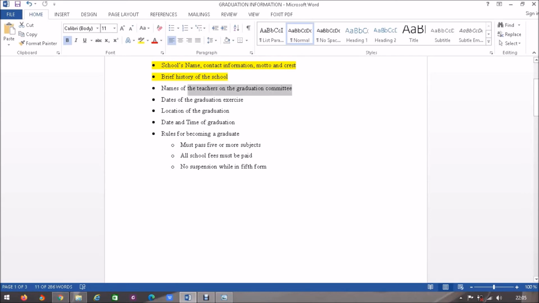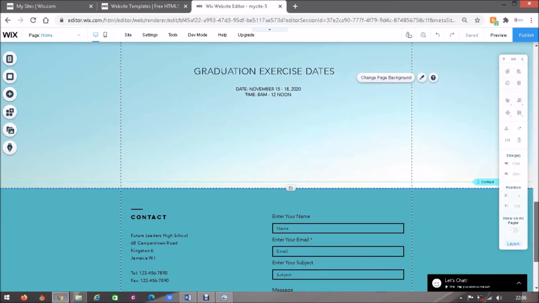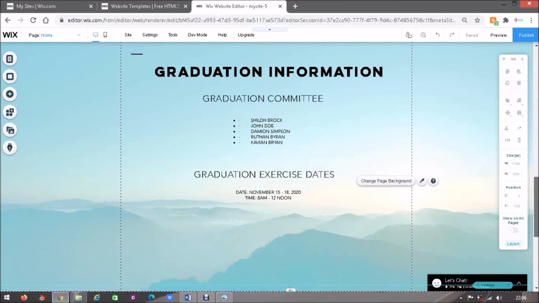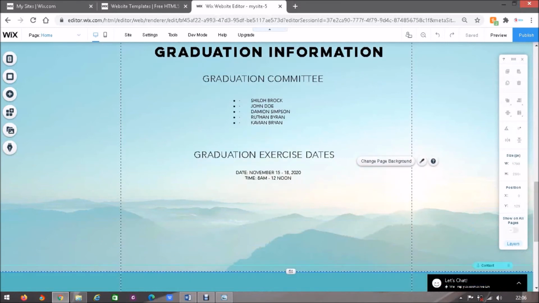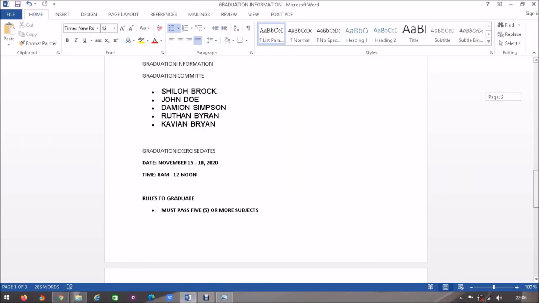Names of teachers, graduation committee, that is done. That can be off. Date of the graduation exercise, that was just done. We can take that off as well. Location of graduation, time of graduation, that has not been done as yet. If you realize here, it looks like we are running out of space. However, you can expand the space and I will show you that in a few. Now let's just look back to our information that we need to add.